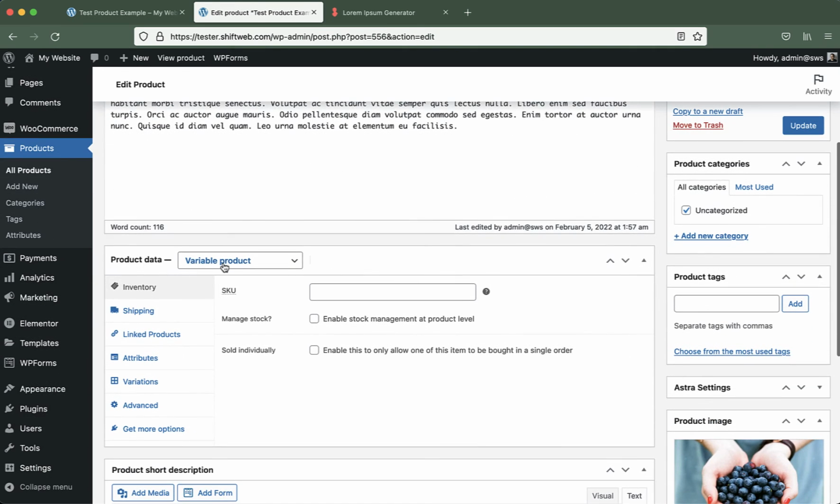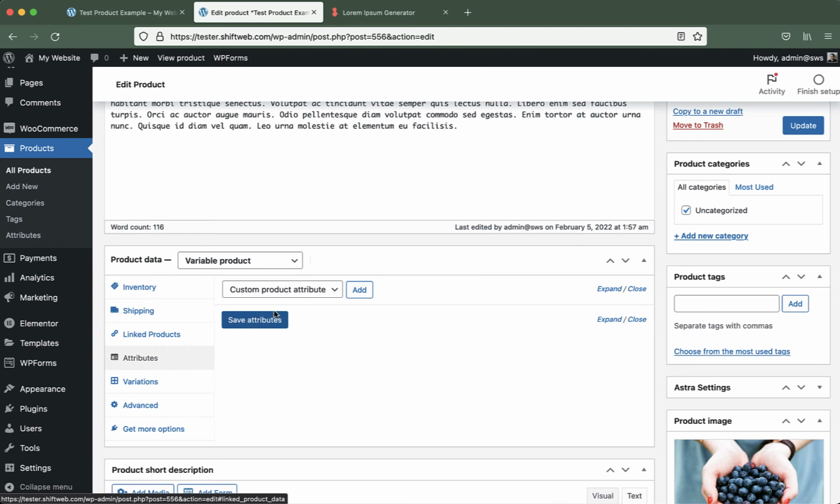Now that we have it as a variable product and we added our attributes here, we need to go ahead and make sure that it shows up. So first thing we need to do is click on attributes, and then we need to go ahead and choose color. See, when we added the color attributes, it's now popping up here. If we didn't add it, nothing would be here. So that's why we had to go back and add it here first. So let's go ahead and choose color and then click add.